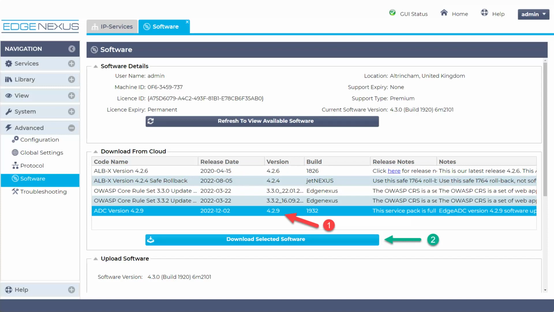Select the package you wish to download. Click the Download Selected Software button. The software will be downloaded in the background and stored in the Apply Software section, located further down the page.